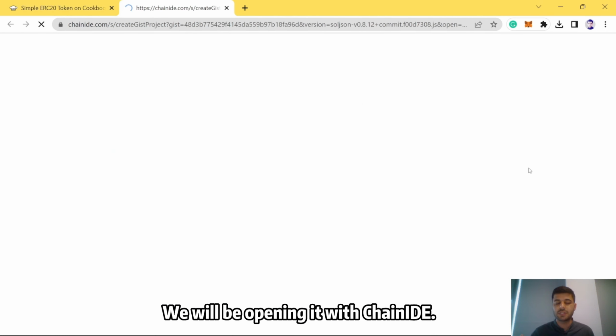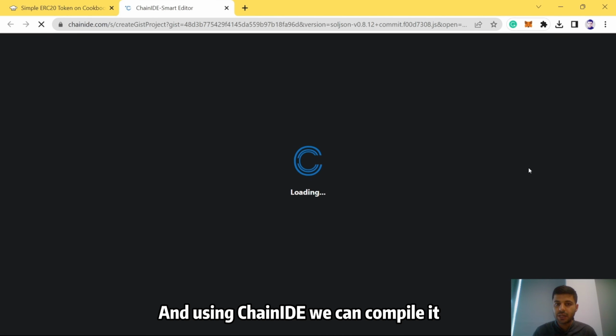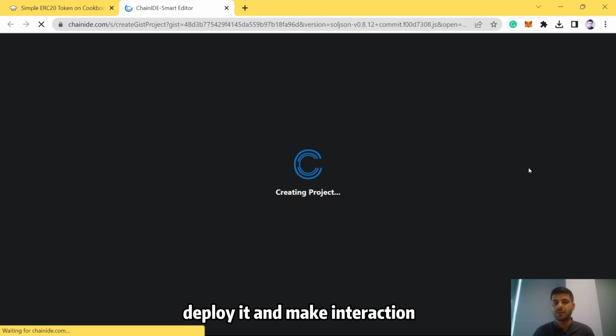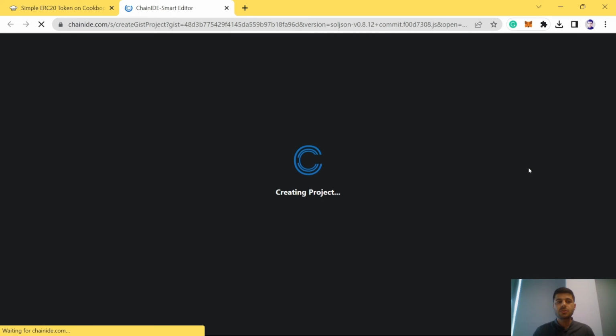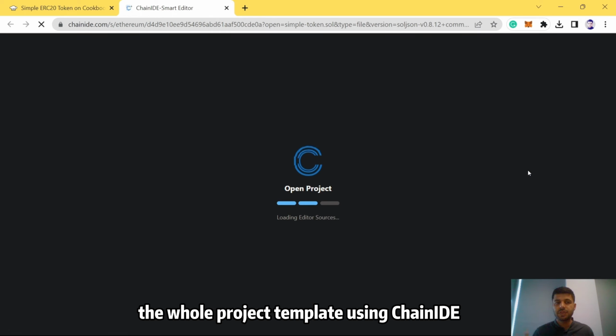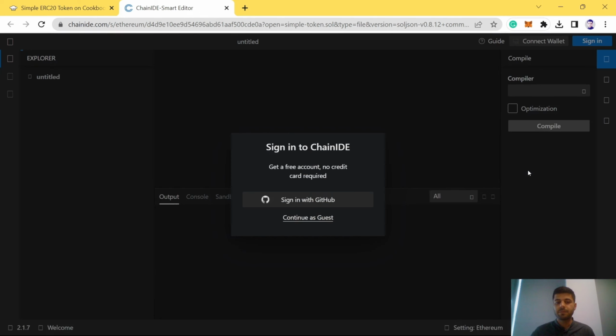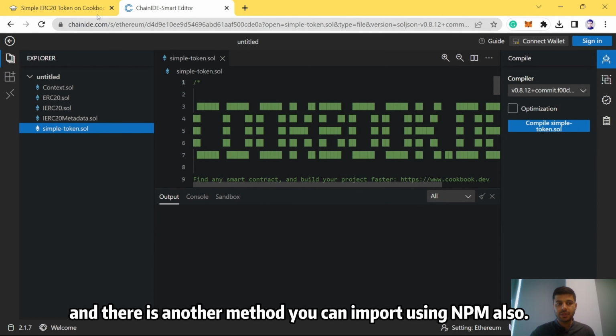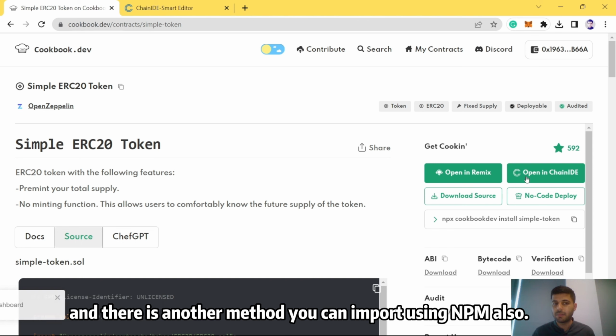We will be opening it with ChainIDE, and using ChainIDE we can compile it, deploy it, and interact with our deployed smart contract. So here we can import this whole smart contract, the whole project template using ChainIDE. And there is another method: you can import using npm also.